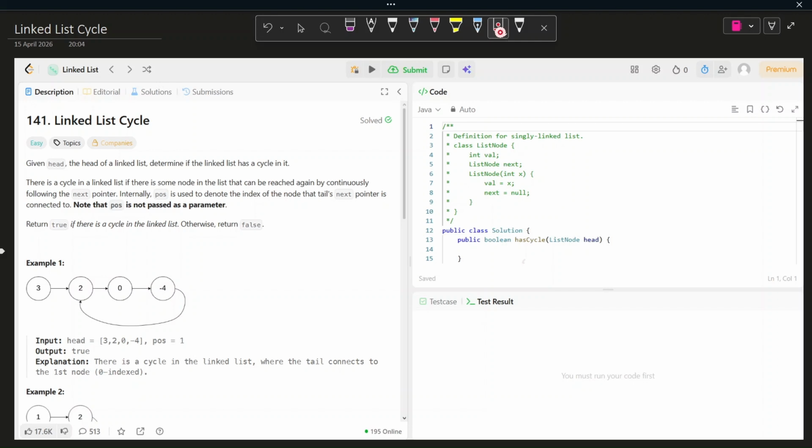Internally, pos is used to denote the index of the node that the tail's next pointer is connected to. Note that pos is not passed as a parameter. So here we will see 3, 2, 0, 4. These are the four elements present in the linked list. And if you observe, 4's next should not point to anything, right? That is a singly linked list. The last node won't be pointing to any other node.